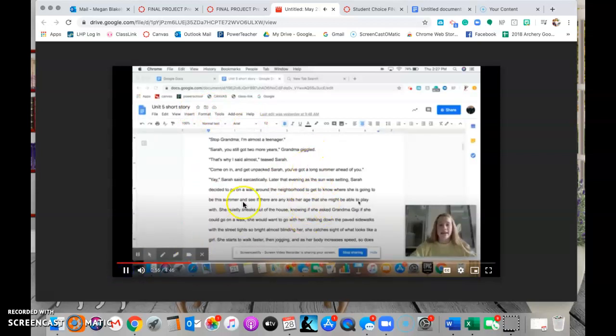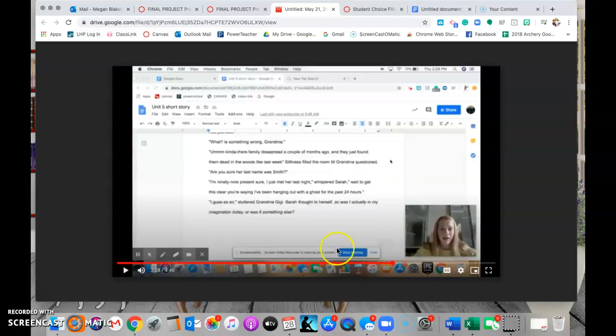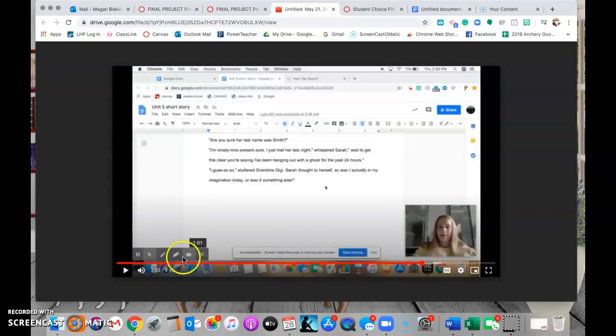"As the sun set, the story was setting. Sarah decided to go on a walk around the neighborhood." So she reads as much of it as she wants or she can in that 3 to 5 minute window they have to do their full presentation. And then at the end, she gets to talk about and reflect on her project and her process.